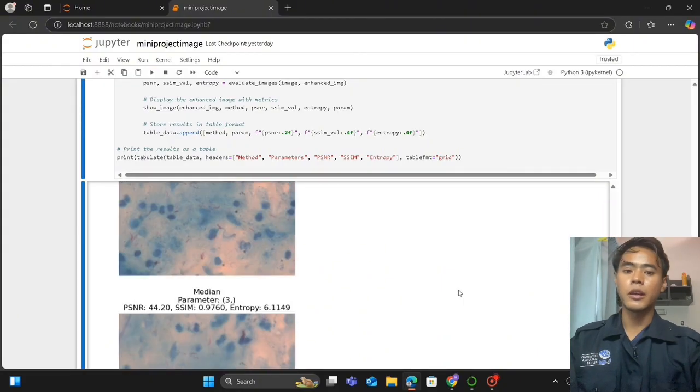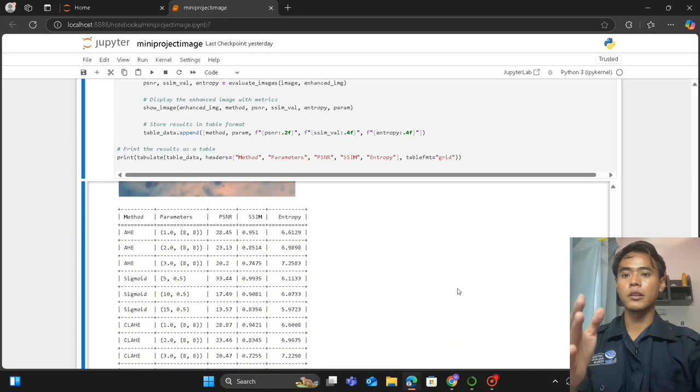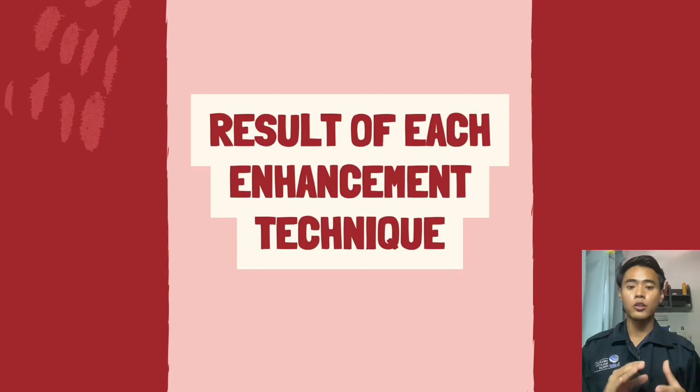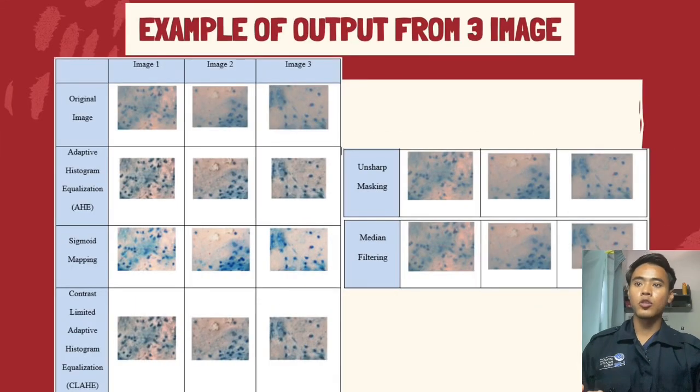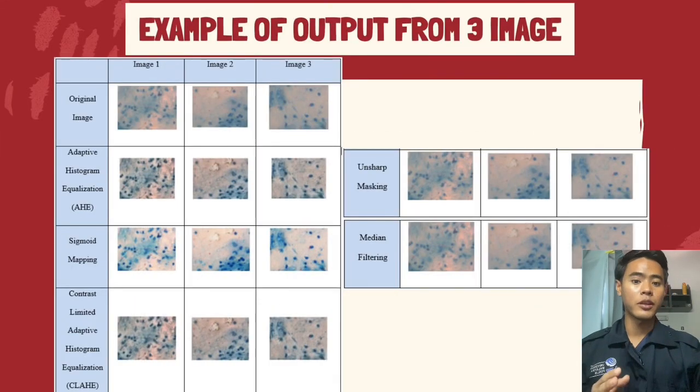The output will be a comparison in a table format. Alright, I will continue my part by explaining the result of each enhancement technique. Firstly, I will show an example of output from 3 images.